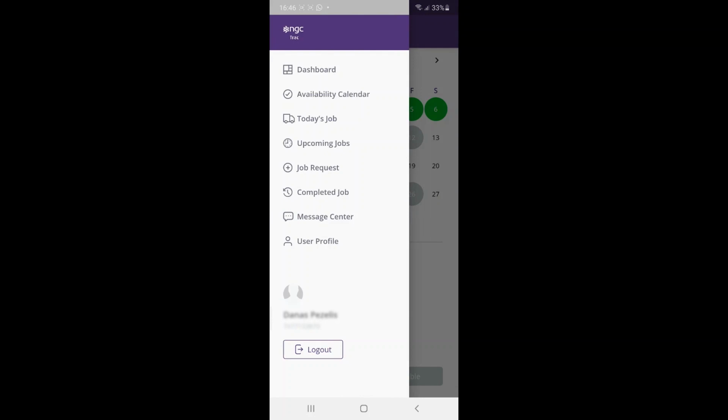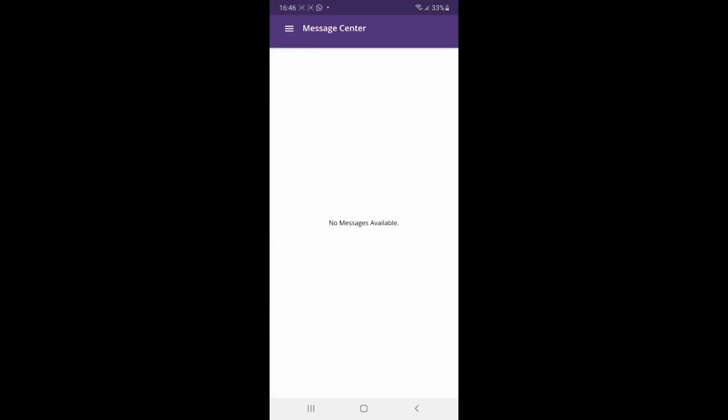The next module is the message center. That's where you will be able to find all of the messages that have been sent to you by NGC.